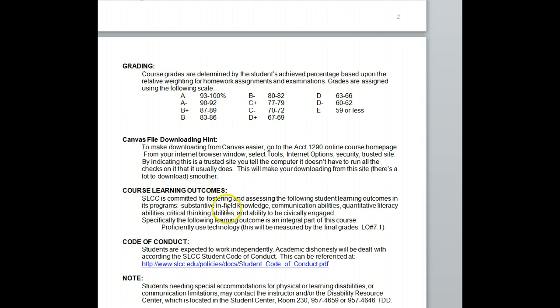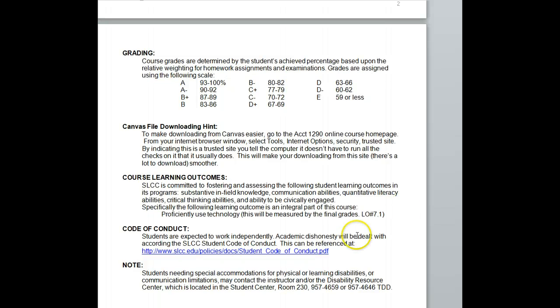The course learning outcomes, I will let you read that. Basically, it's to use technology proficiently. I expect you to work independently only when it comes to taking the tests. Any of the homework, I'm fine if you work with somebody else on it, but all of the tests and the two finals on the payroll and QuickBooks, I expect you to do by yourself. And if you need special accommodations for learning disabilities, you can contact me or the Disability Resource Center.